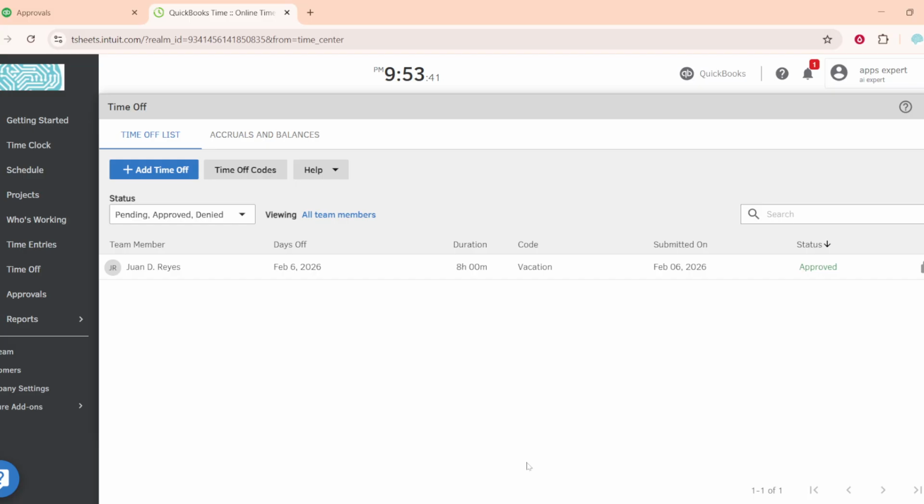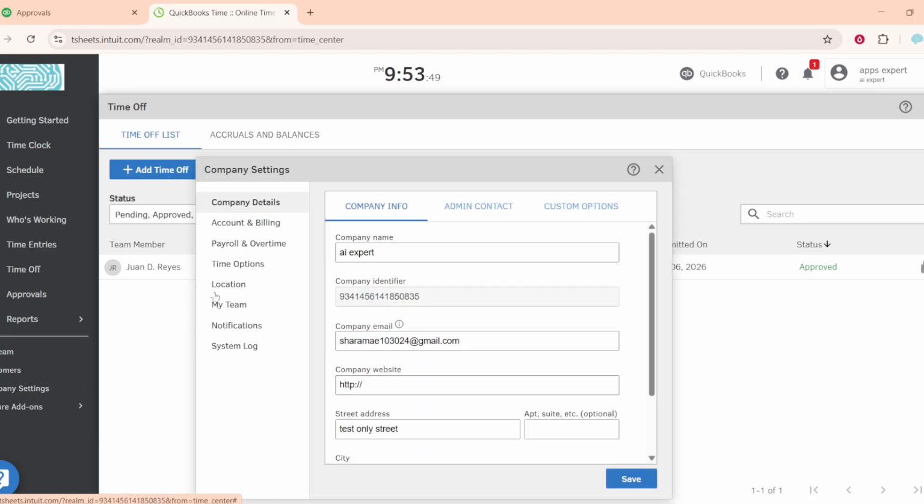Start by opening your preferred web browser and signing in to your QuickBooks Time account. For these changes, you'll typically need admin or manager permissions. If you don't see the settings we're about to use, check with your account administrator to make sure you have the right access. Once you're in, look to the left-hand menu and click Company Settings.